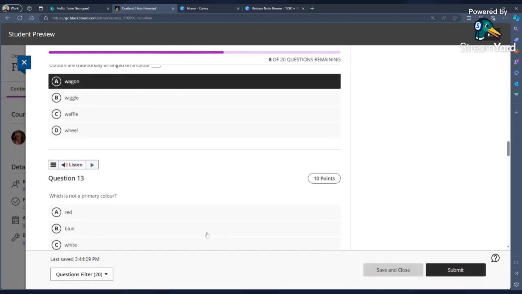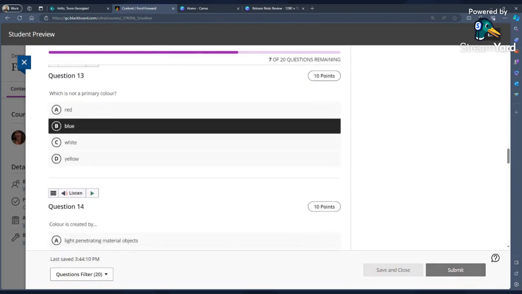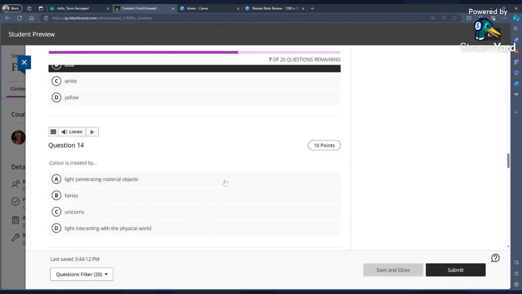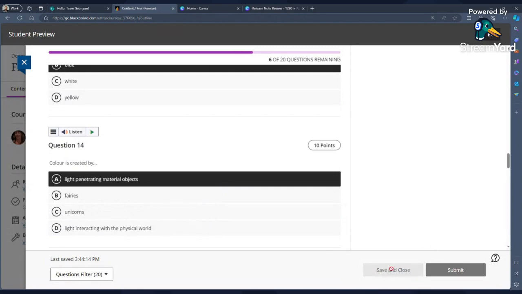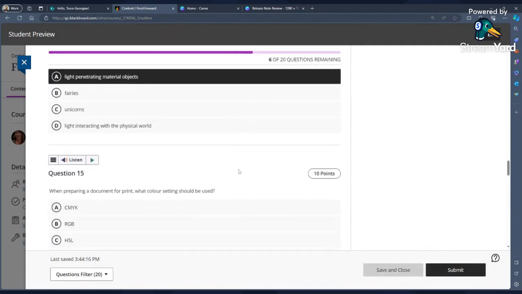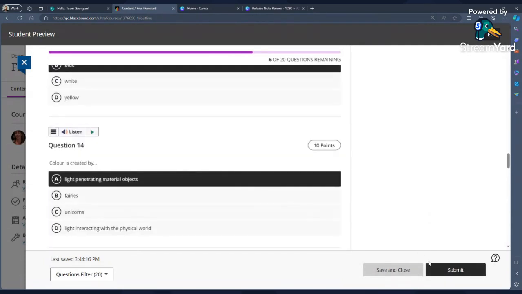It's definitely called a color wagon, and let's just say that's enough for demo purposes. And for faculty too, if you're using the student preview mode, you don't necessarily need to do every question. You can certainly review and read through them, but we're going to stop there and click submit.